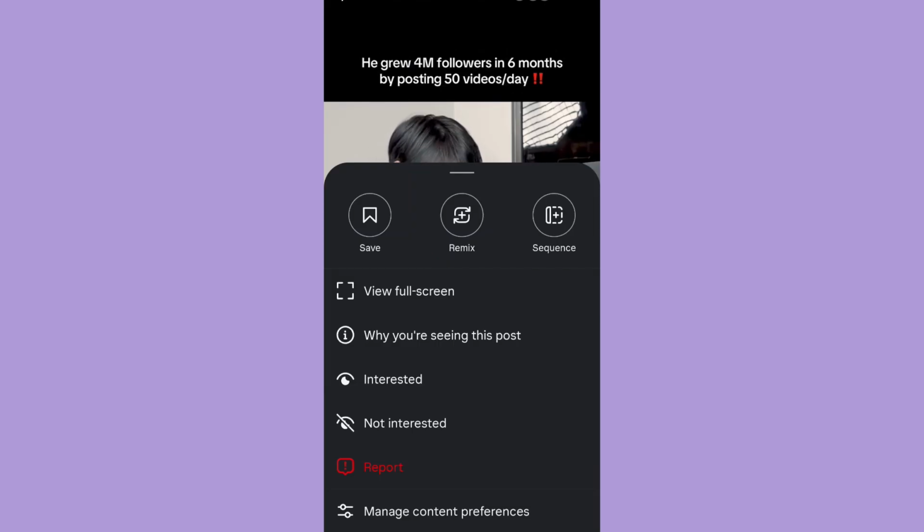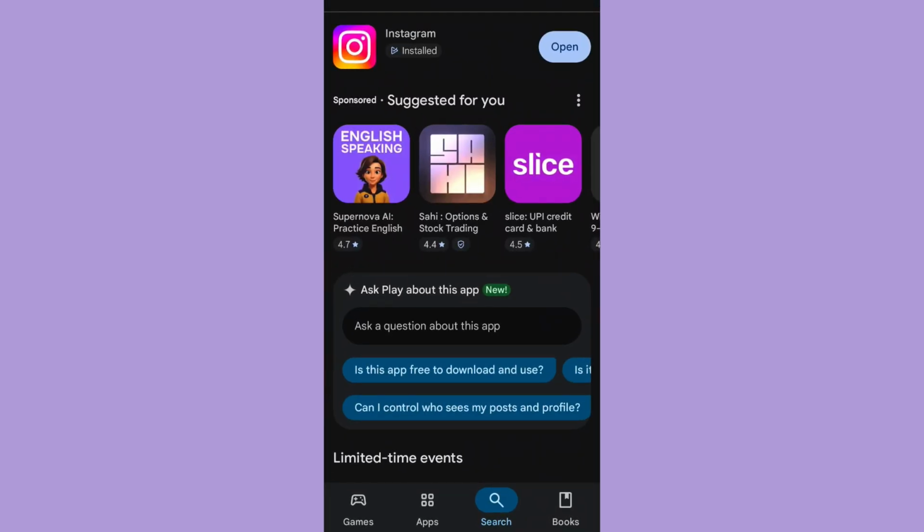Now if you are not able to find this option over here in your device, you just have to basically first of all update your Instagram application from Google Play Store or App Store. Then still if you are not able to find it, it simply means that currently it is not available for the Android device. So you can basically look for it in the iOS device if you have it.